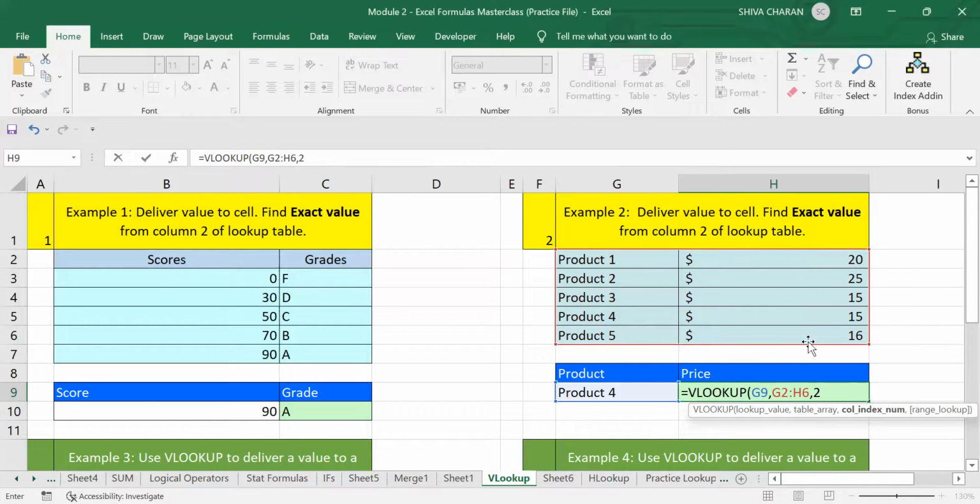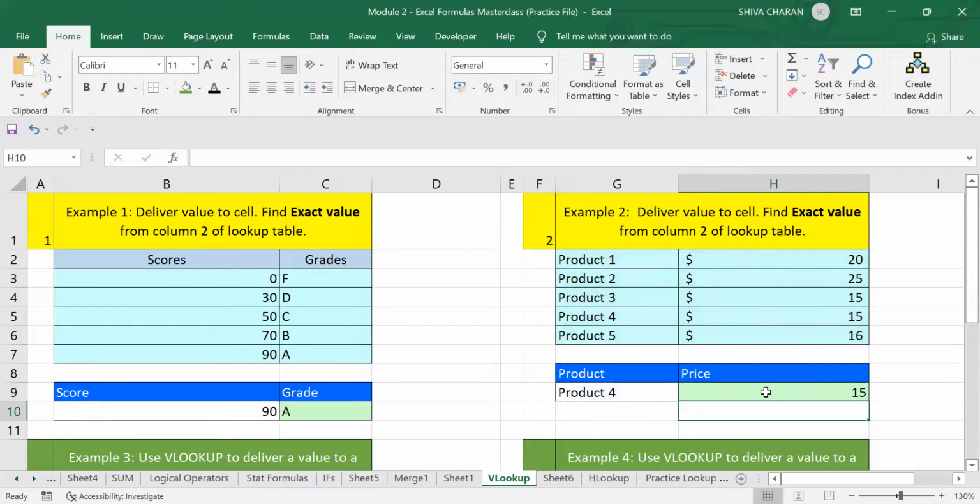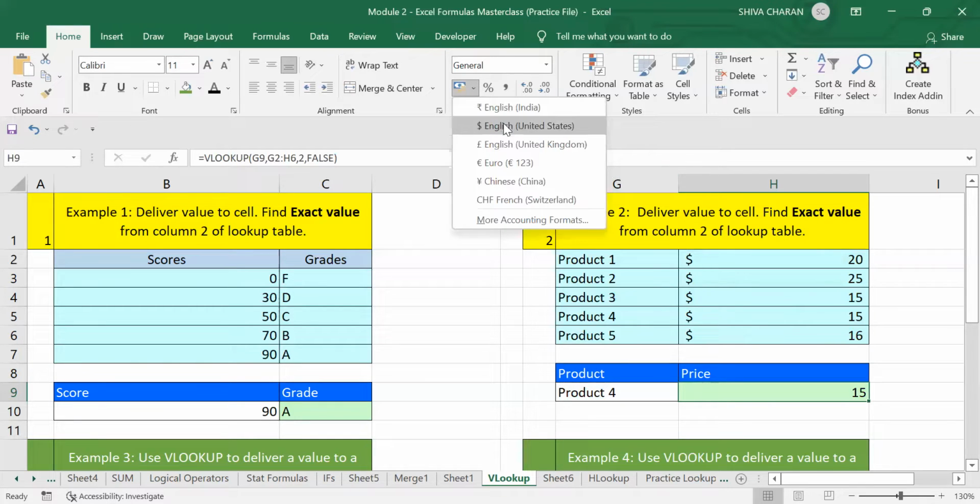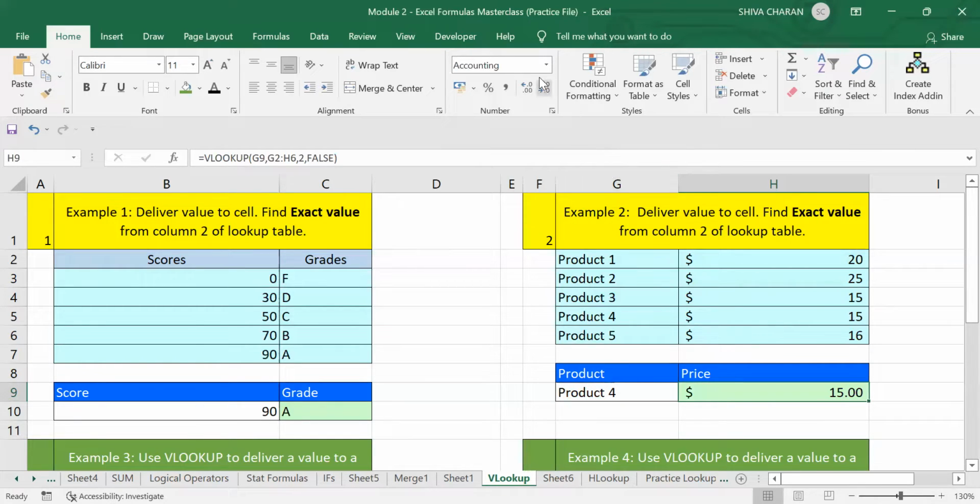Because we are looking for the price here, column 2 is our index number. Now the range lookup will be exact match because we have this product 4 in our data, right? So it will be exact match. Close the bracket and hit enter. Now we got the price here, which we need to convert into currency formatting, right?